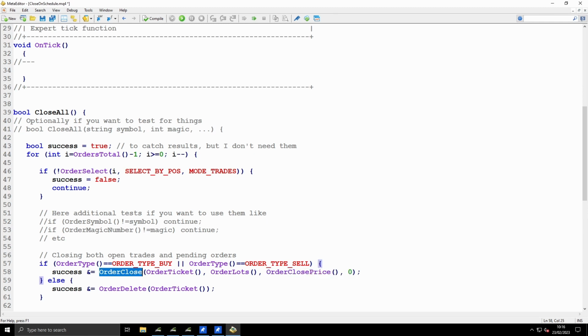This returns a boolean if I've been successful or not, and with that boolean I've got success ampersand equals. So if success is already false, it will stay false. If success is true, then it will be true if this is true and false if this is false. And so that's how I set success, and it will only ever switch from true, where it's initialized, to false if one of these statements fails.